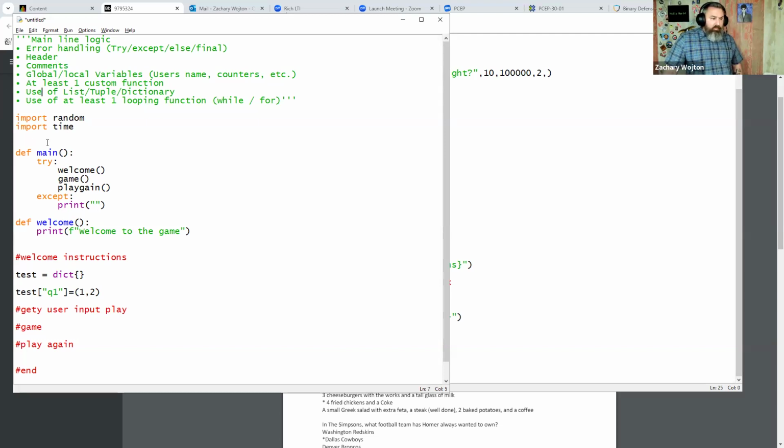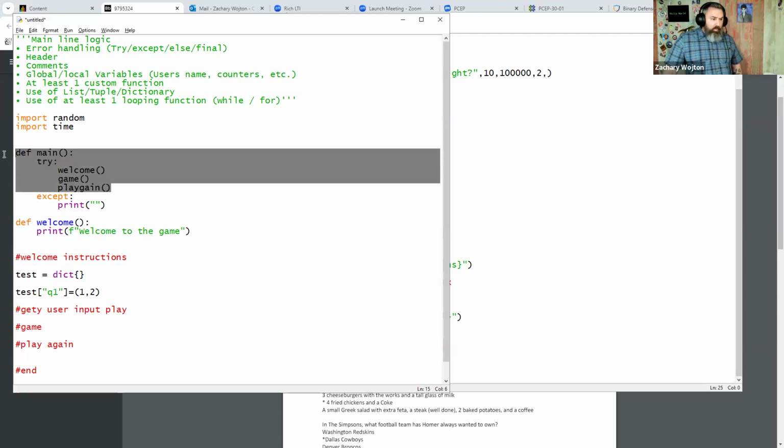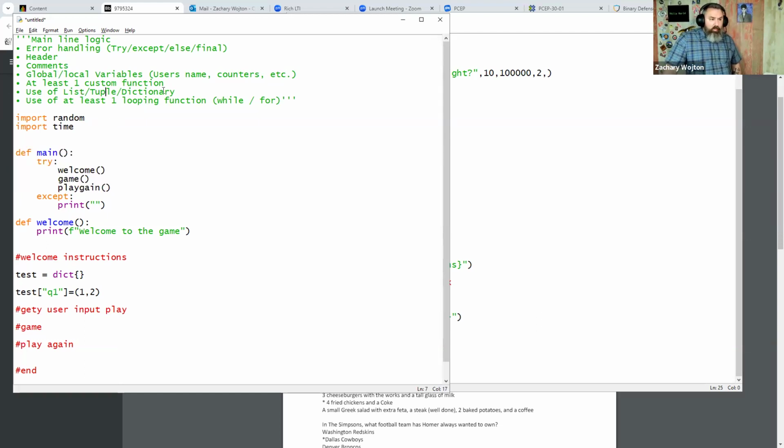At least one custom function. Well, I got 3, 4, counting main, right? One tuple, list or dictionary. All my questions are going to be lists or dictionaries. I'm done. And one looping function. Well, for each question in my answers or each question in my question. Done. Right? This right here is a majority of what great scripts start with.